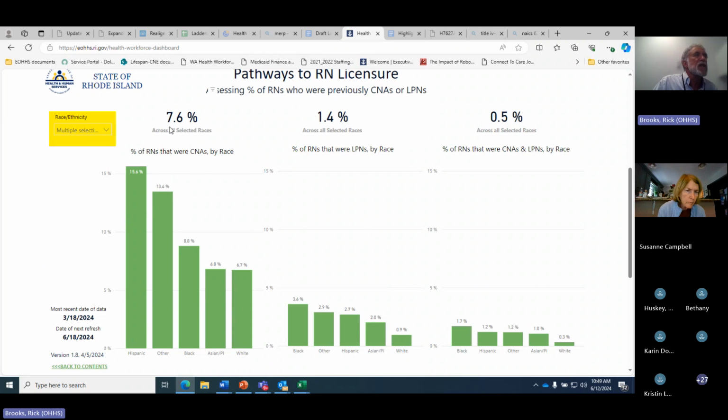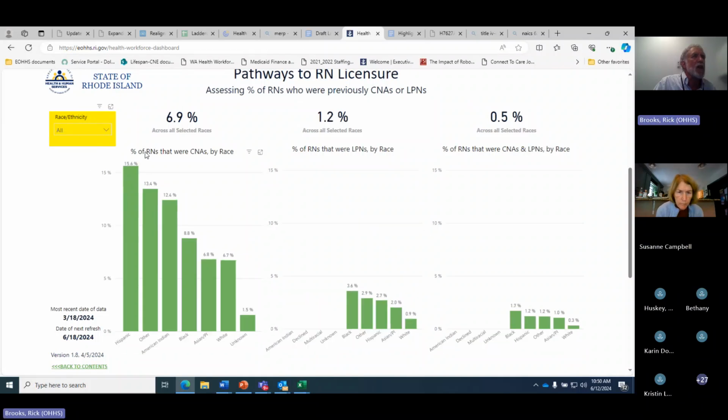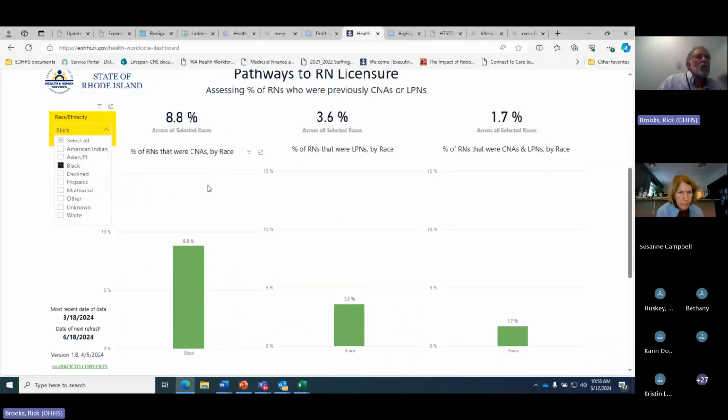So again, we're looking at all races. The percent of RNs who were previously CNAs was 6.9%. But if we look at, let's just say Black, it actually goes up. So a higher percentage of nurses of color, and if we selected the others, you'd see the same thing. A higher percentage of nurses of color started out as either a CNA or an LPN, serving as a springboard or a career ladder.